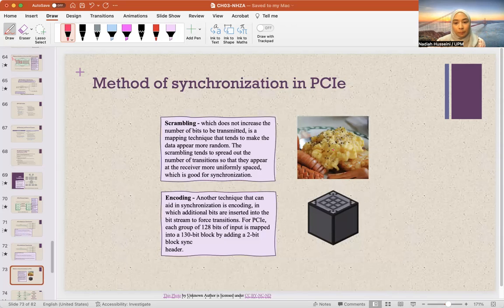Scrambling, I just put a scrambled egg here so that you are more interested in the slide. Scrambling does not increase the number of bits to be transmitted. It does not change any data, unlike encoding, which increases to 130. It is a mapping technique that tends to make the data appear more random. Now, why do we want our data to appear more random? Scrambling tends to spread out the transitions so that they appear at the receiver more uniformly spaced, which is good for synchronization.